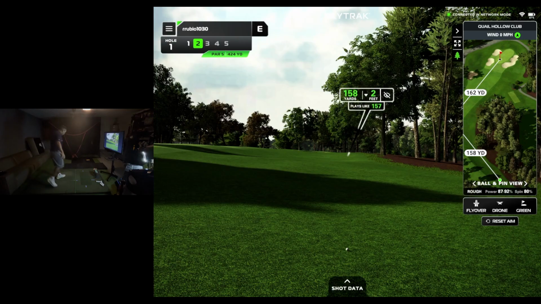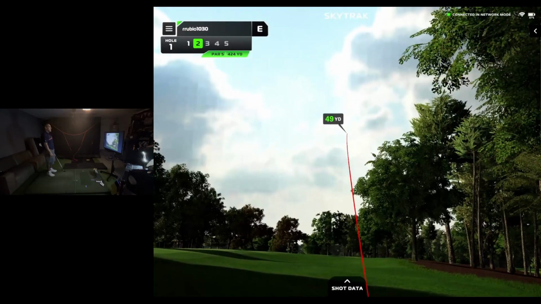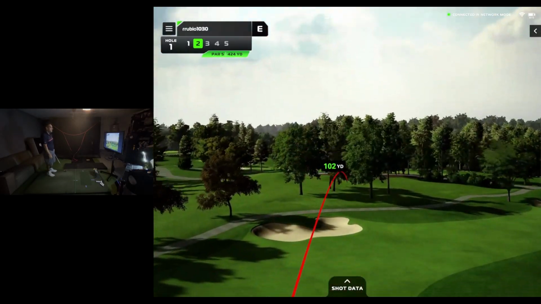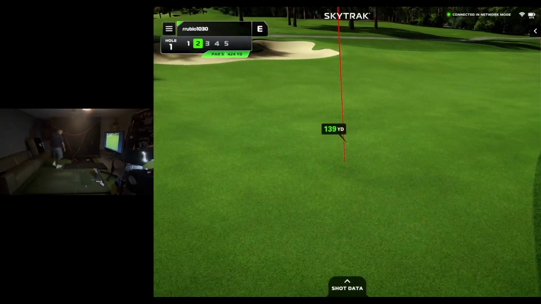That's a great 7-iron. Nice cut around the trees. That's a very good shot right there.